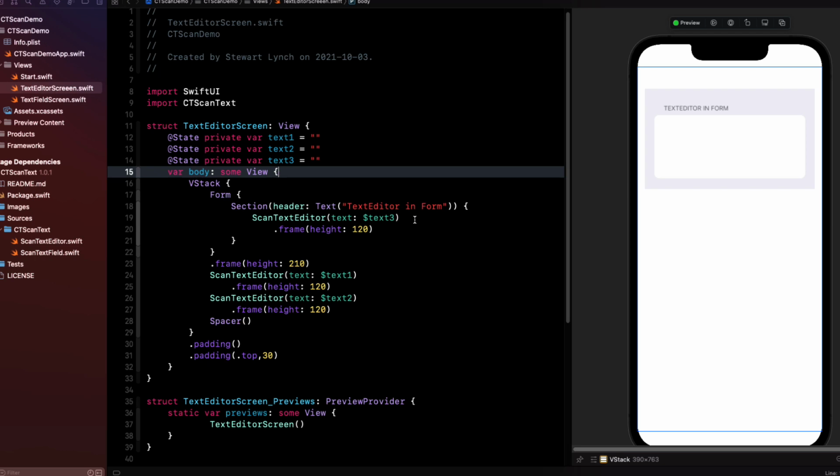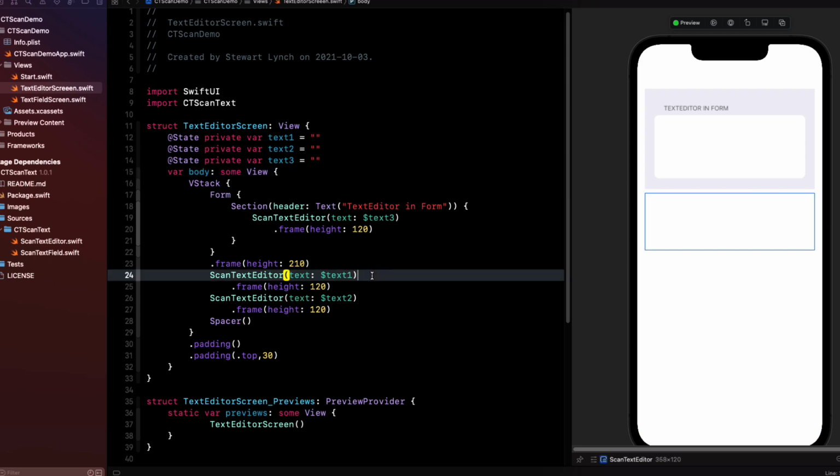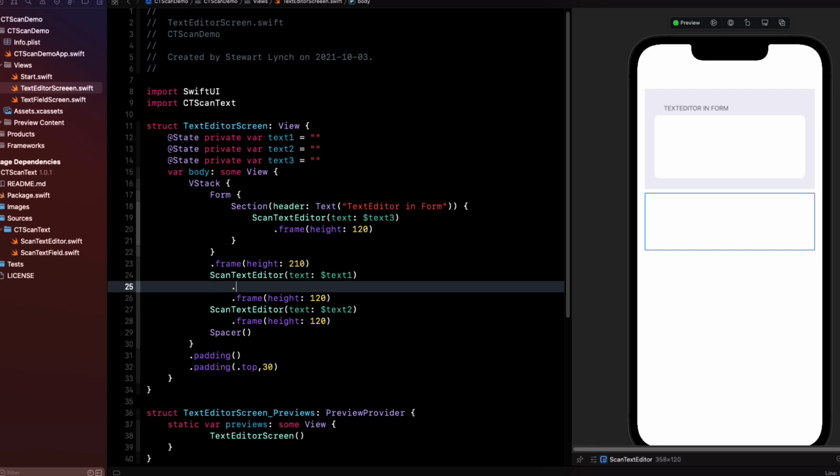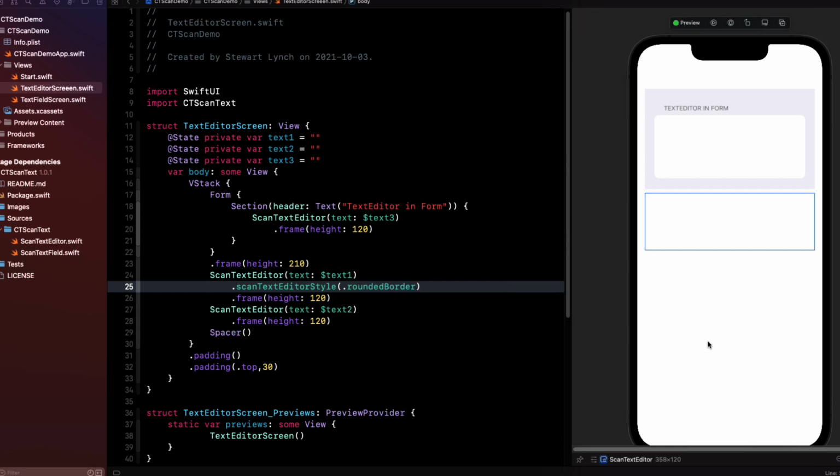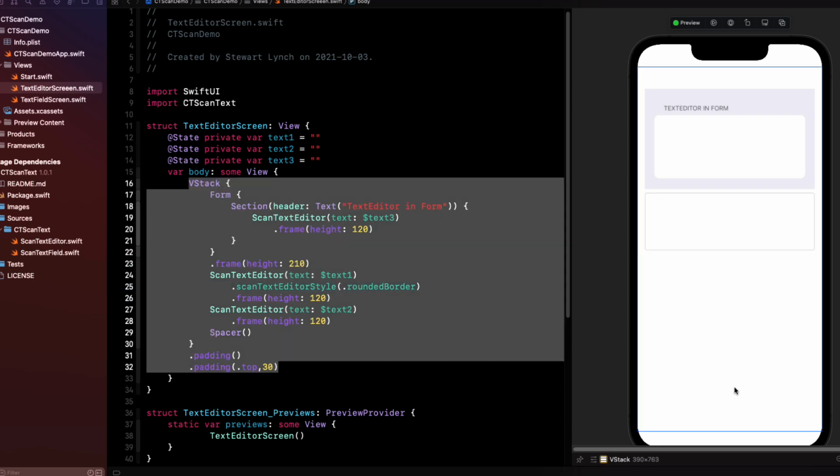In the first view, outside of the form, I want to add a border around that view. I can do that by applying a new ScanTextEditor style. It has three options available: rounded border, with background, and plain. The plain style is just the default that you'll likely never use, but let's apply the rounded border style. In the preview, you see that the border has been added.